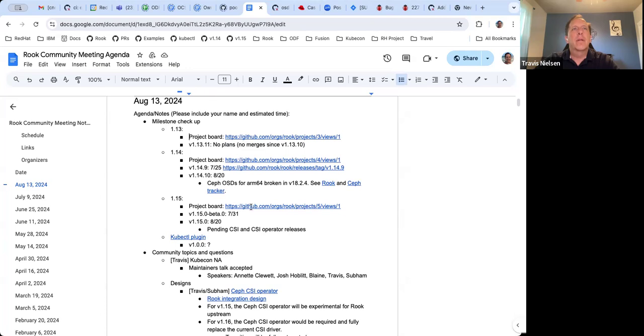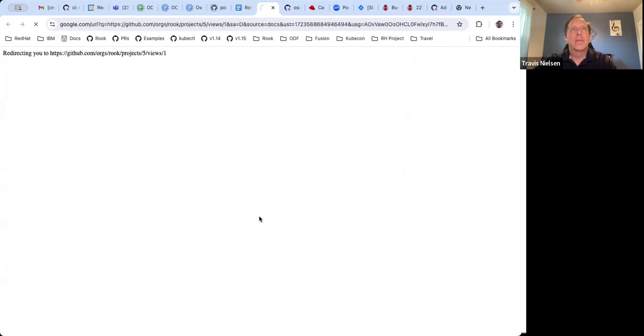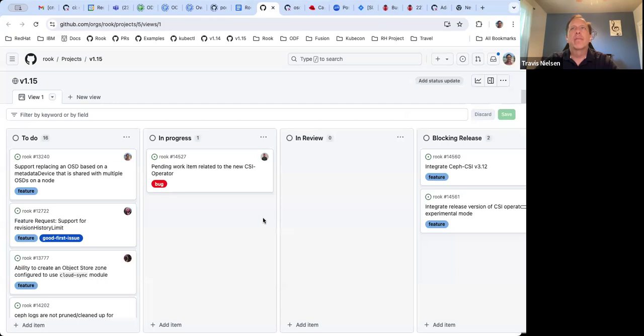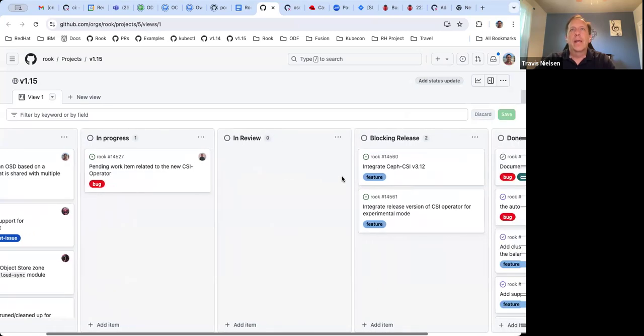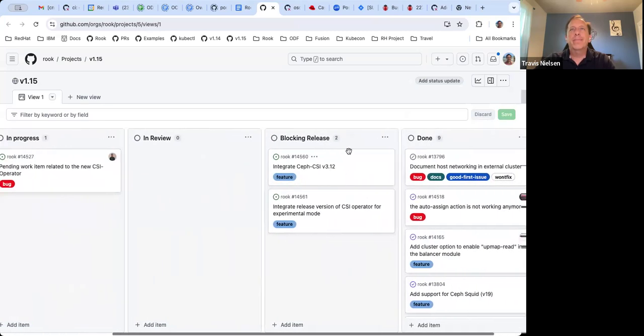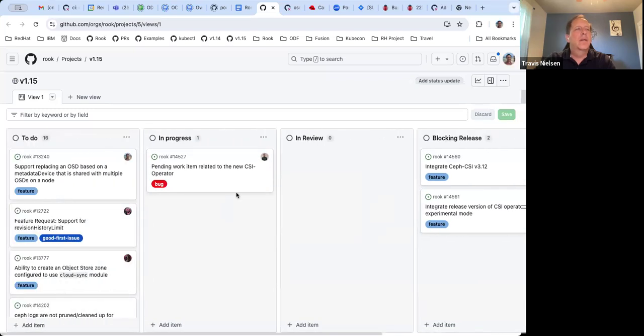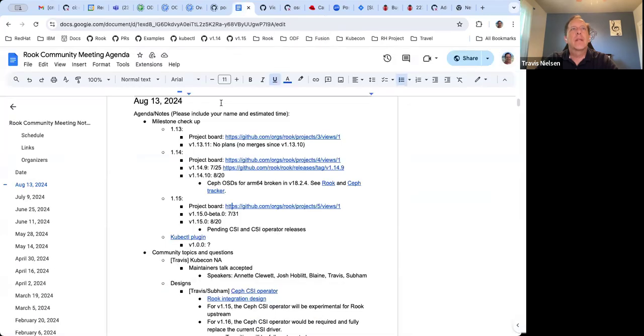So I'm going to start by looking at the 1.15 board just to show a little bit of difference. The board overall looks about the same, with the same columns. I added this blocking release column as usual. It does have a bit of a different feel, and you can create new views, but we'll just use the default view and not worry too much about it, and use it the same way as we worked before. So that's just a note on that. Now back to 1.13.